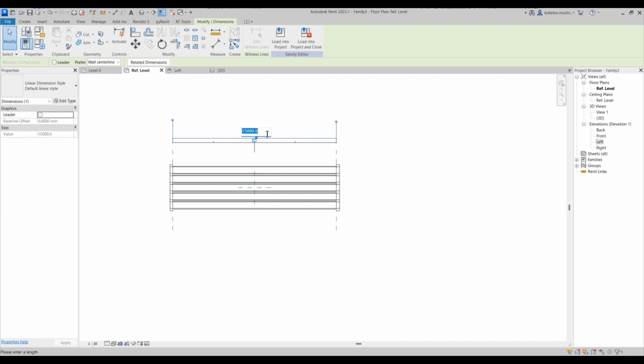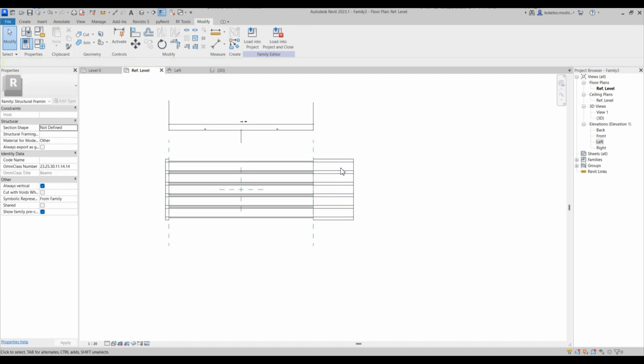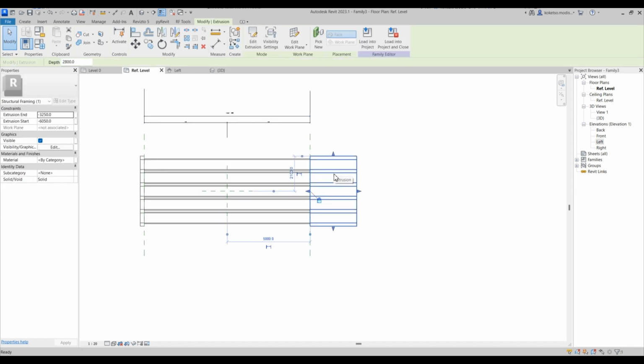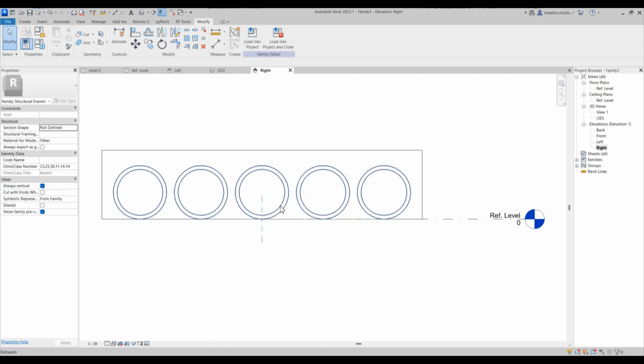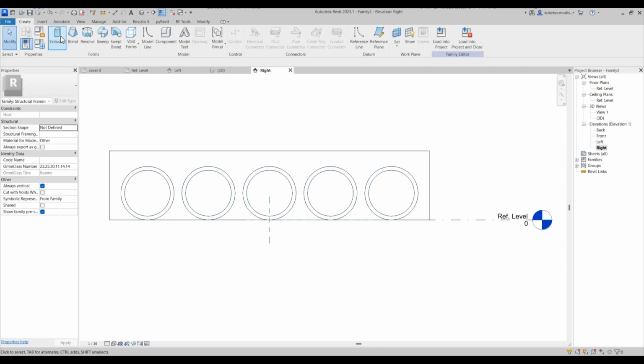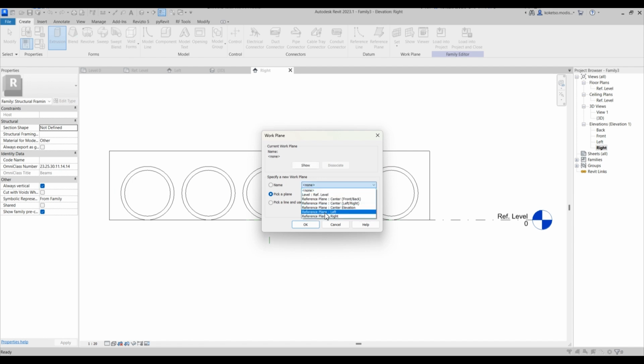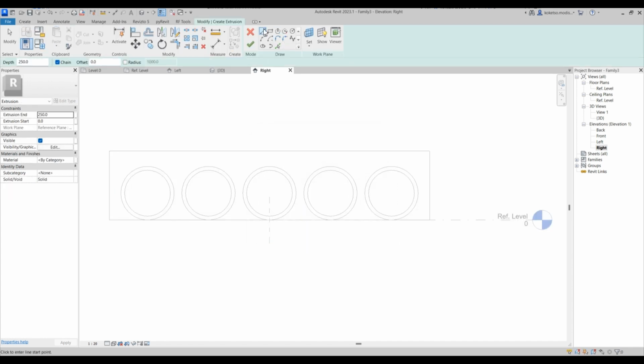And let's change this to 10,000 millimeters. Oh, I think I get it now. It's because I've mirrored it. So if I go to the right elevation and say create, and then extrusion, set my reference to right and say okay, I'm gonna replicate the same thing this side.